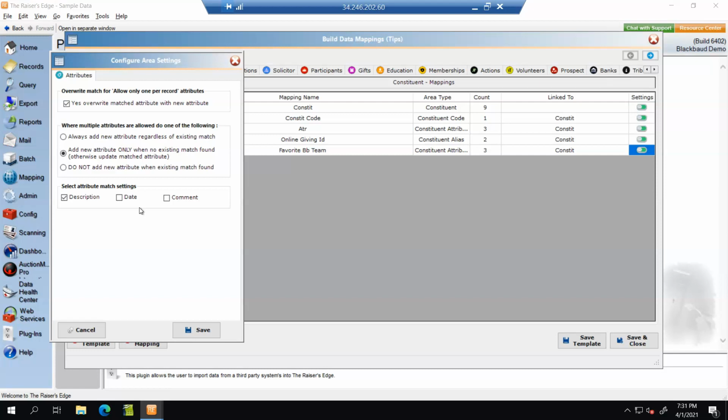So what would happen here is if someone already has an attribute for favorite baseball team and the description says New York Yankees, if my data in my data source also has favorite baseball team is New York Yankees, it's just going to update that attribute with the information in the date and the comments. If they have the favorite baseball team and it says St. Louis Cardinals, and this data source says New York Yankees, it's going to add a second attribute. So depending on what end result you want and how you want it to match depends on what your settings are. But you can easily customize your template so you don't create duplicate data.